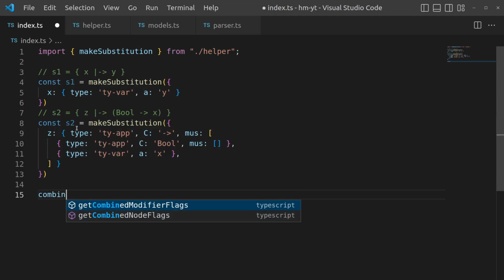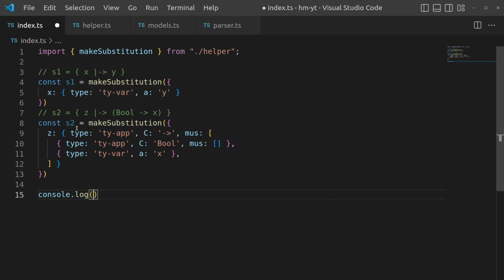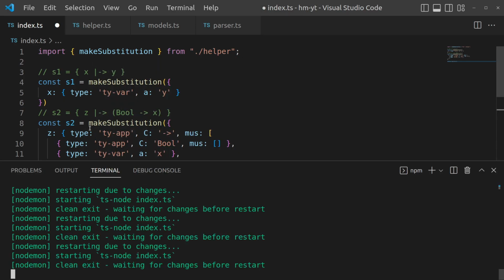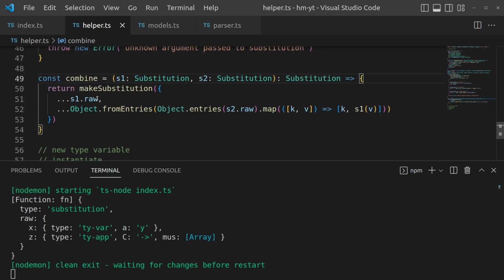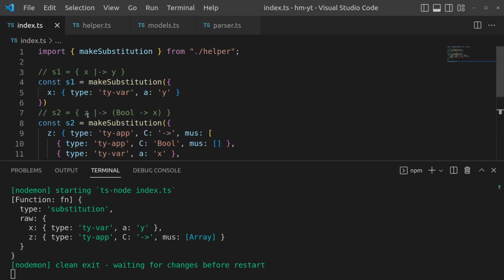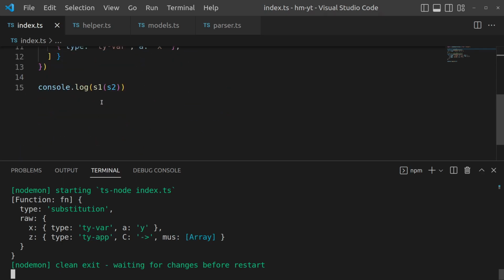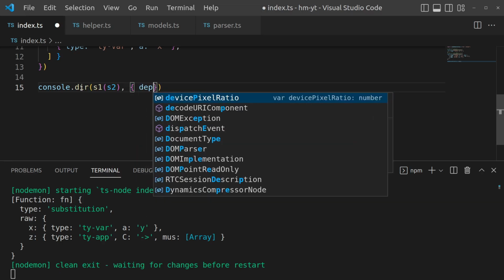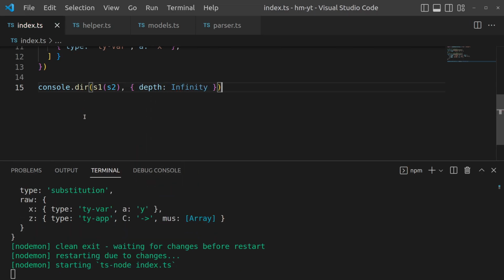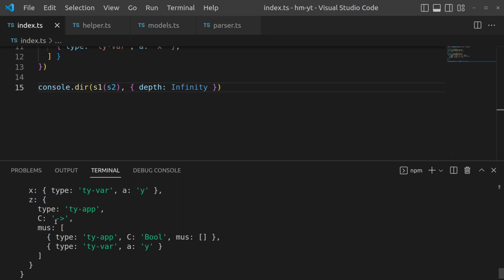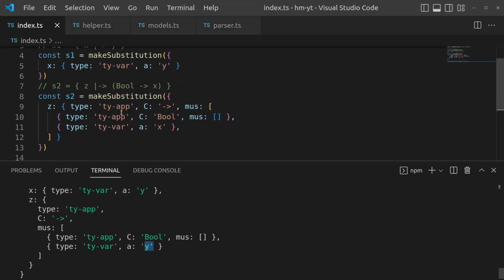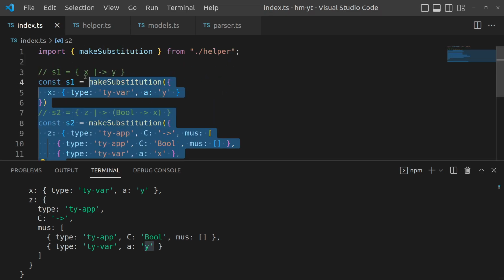Great. And then if we log s1, s2, what we should hopefully see is, I think, did we write it down here? I can't remember if we wrote it down. But we should have z maps through the x to y. So x still goes to y. That's the case there. And then z goes from, well, it's a mystery because we've got this problem again. Okay. Z, there we go. So Z is now mapped to a type application from bool to y. And so that's done exactly what we expect when we want to combine them. So that's all looking good.